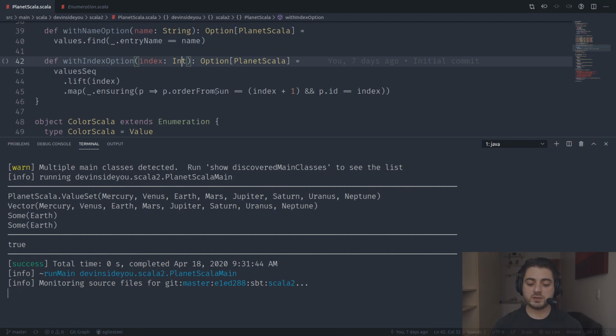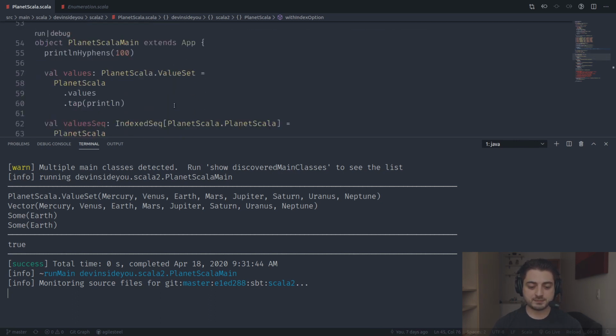All right. So all we're doing is ensuring that the order from the sun is off by one from the index, and I'm doing this basically to ensure that this value sequence is sorted. And we're also making sure that this index is the same as the ID that was generated for us. Okay, so this is pretty much it. Let's start looking at the main.